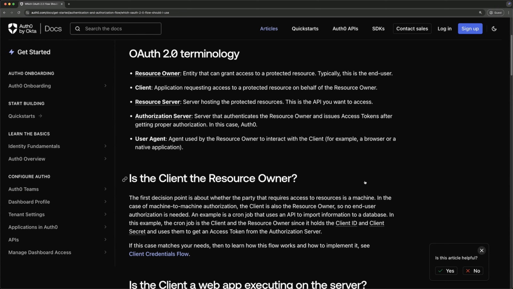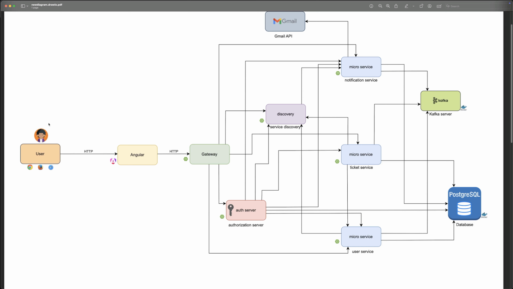If we quickly go back to the diagram, in this case the resource owner is this lady here. We didn't have this lady in the diagram, but I wanted to explain this, so I put a person on here so that you can understand a little bit better. Let's say this person is Daphne, for example. Daphne is the resource owner. Daphne owns the ticket information that's saved in the database that the ticket service manages, and she also owns her user information that the user service manages. So she is the resource owner.